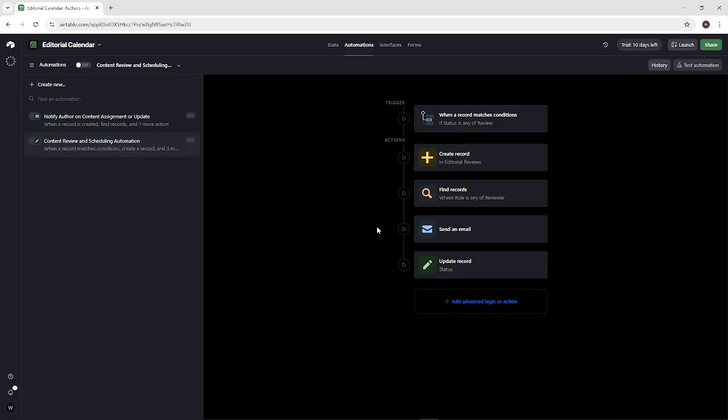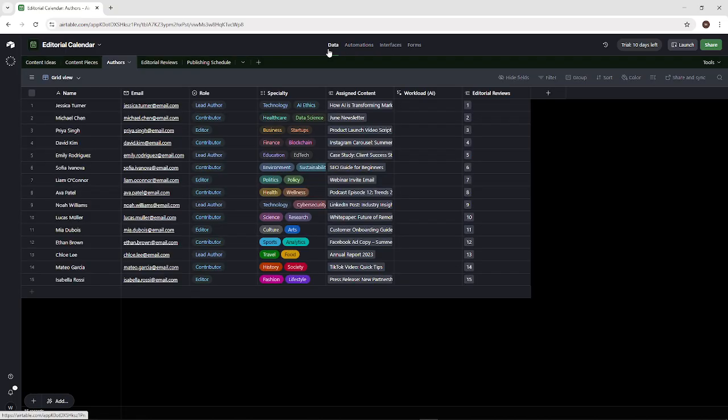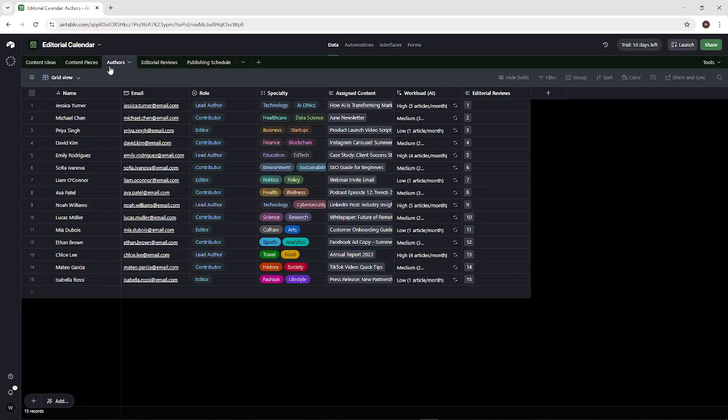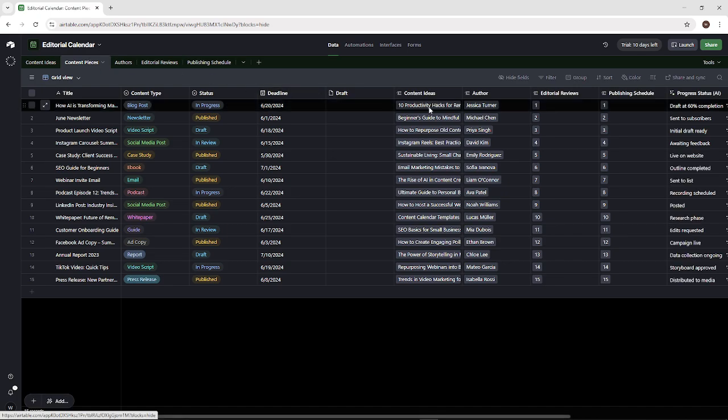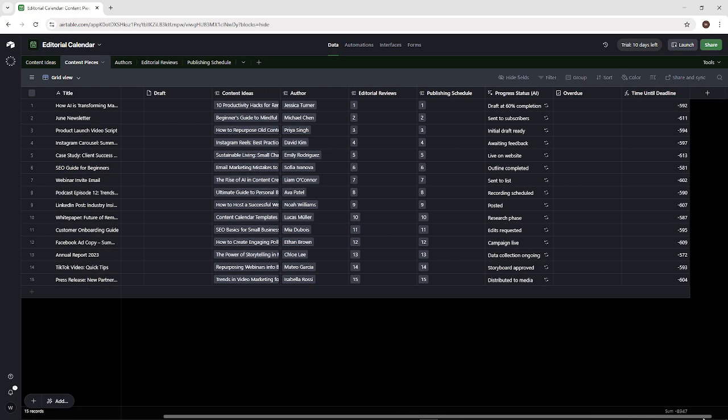Apply conditional logic with formulas to highlight overdue drafts, calculate time remaining until publishing, and flag items that need urgent attention. Test your calendar with sample content, authors, and dates. Confirm automations fire correctly, views filter as expected, and formulas highlight what matters.